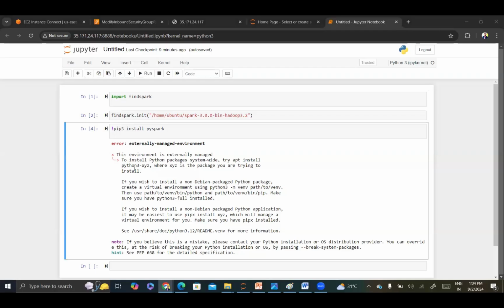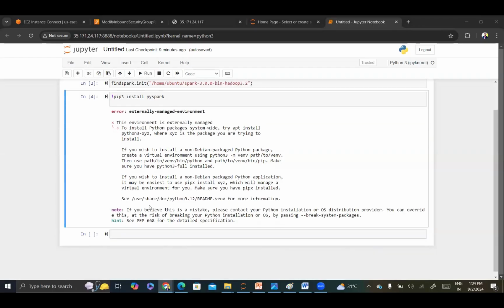In the second line here. No, here. Note section. The error says: if you believe this is a mistake, please contact your Python installation or OS distributor. You can override this at risk of breaking your Python installation or OS by passing --break-system-packages. If you pass it, then it will work.